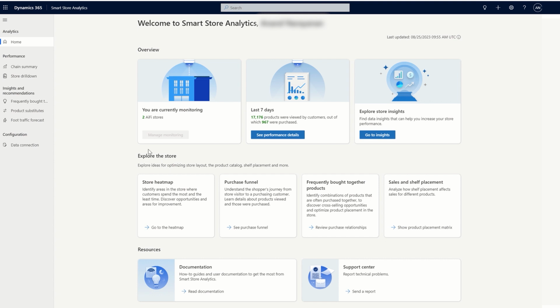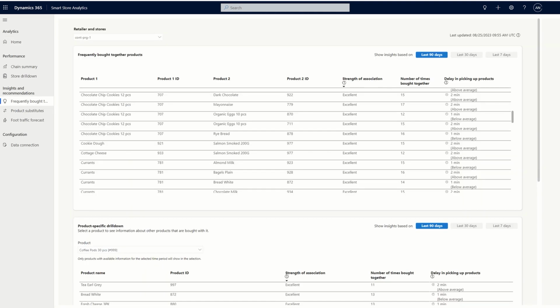In this video, I will walk us through the insights and recommendations section of the app, which features three AI/ML models, all designed to analyze in-store data and generate insights. Let's start with frequently bought together.